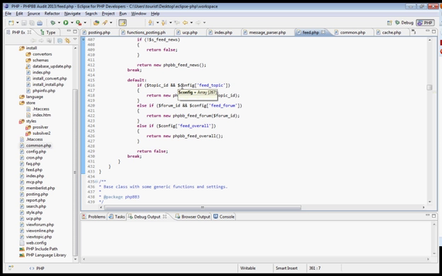So I'm not sure what the default is. We can check. Let's go ahead and set a breakpoint here.